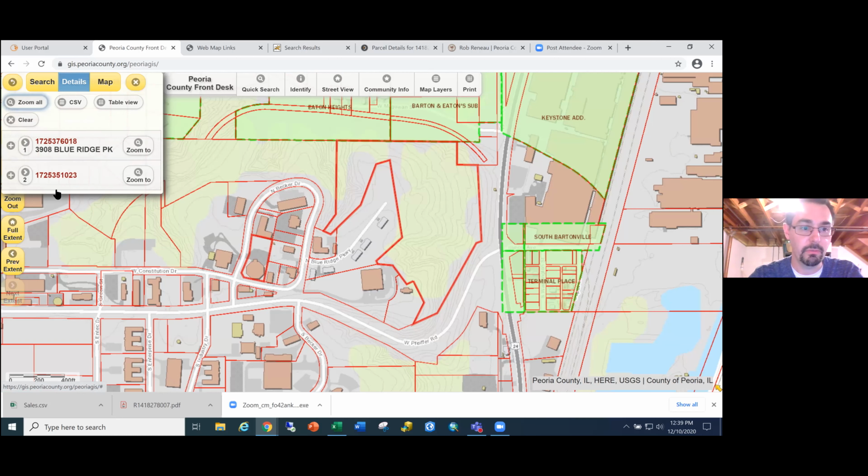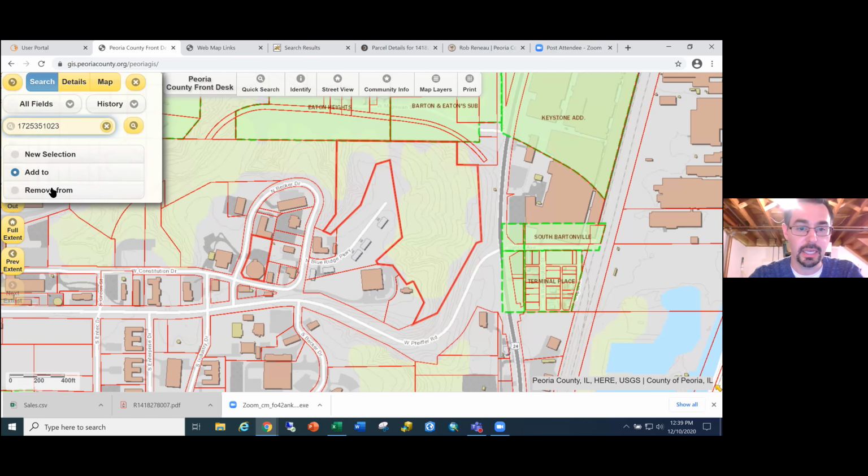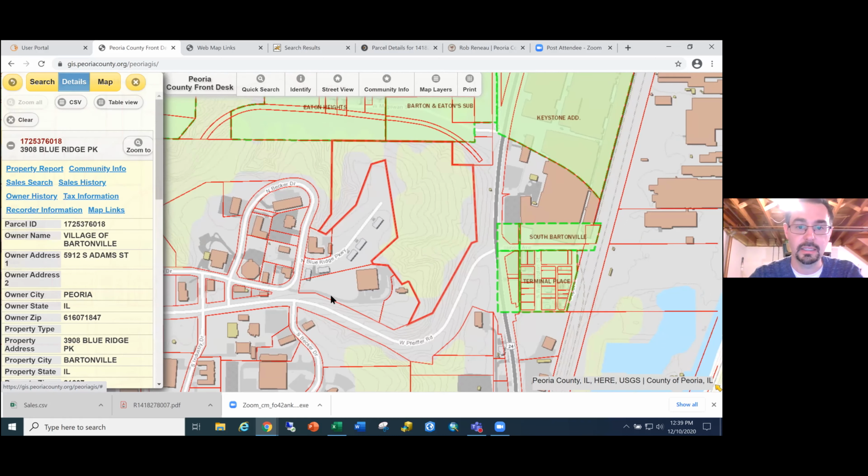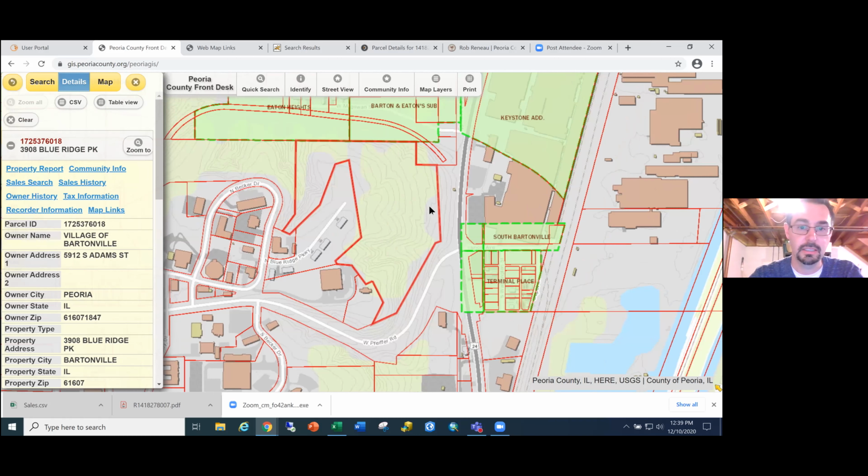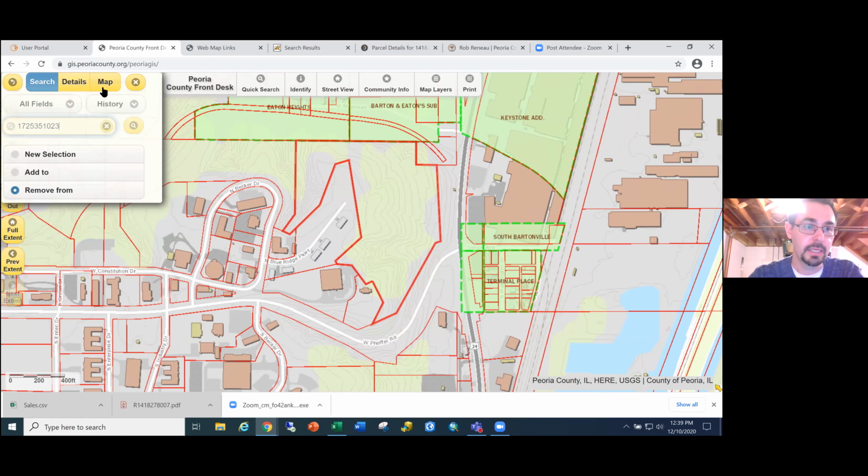And of course, Remove From is another option. So let's say you want to remove a property that's selected. We can do this one as an example. And if you hit search, now it's unselected, and now you just have this one left. So it's really just different ways of selecting the parcels on the map. And so that's really how you use the search tool.